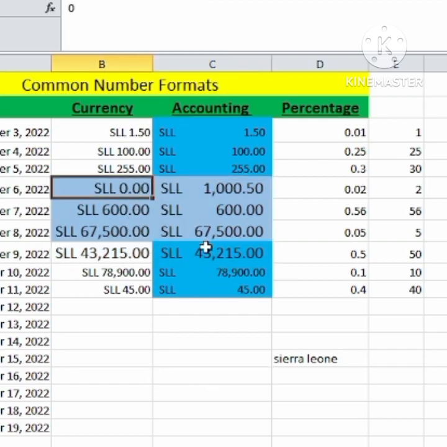You see, I told you all, guys, if it is currency, when you input 0, it displays the 0 format also. But in accounting, let's assume we have 0 here. You will see the 0 is not displayed. It only shows a small dash.